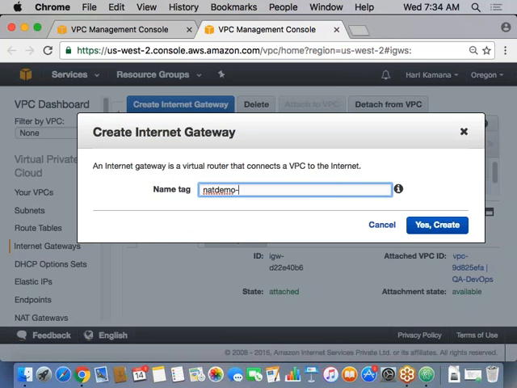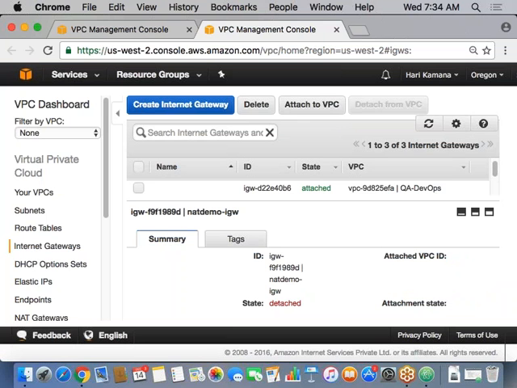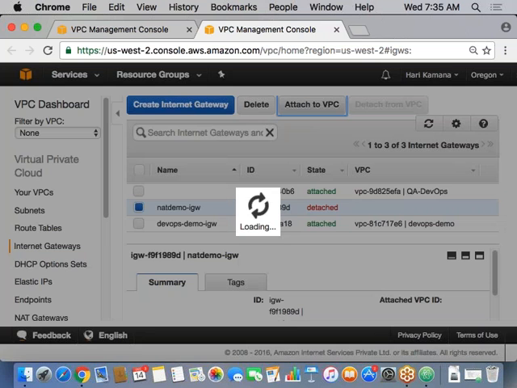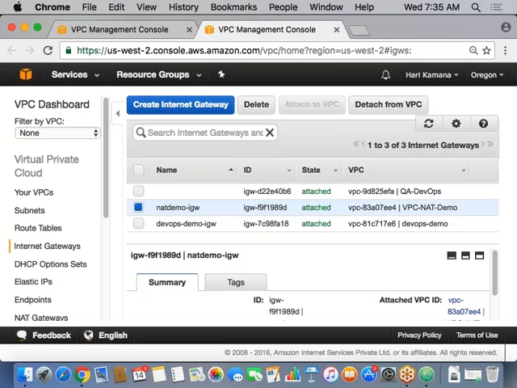NAT demo IGW, Internet Gateway. So when we create an internet gateway, it is not attached to any VPC. We need to manually go and say attach it. See this one, by default it is detached. Select this guy, say attach to VPC. Which VPC? This one only, VPC NAT demo. Yes, attach. Okay, now our VPC has an internet gateway.